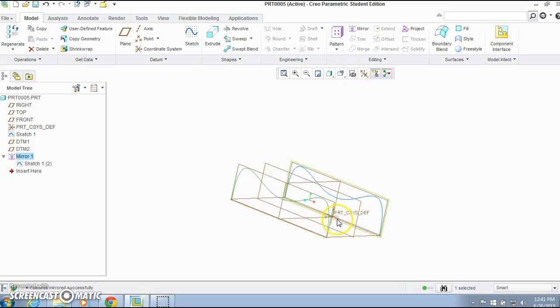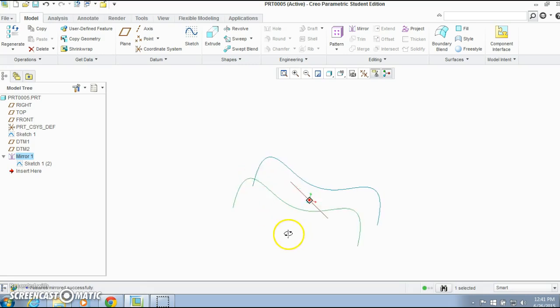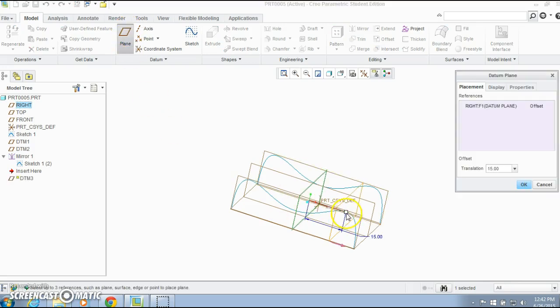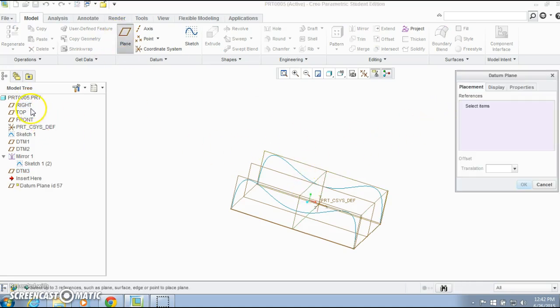Now I'm going to want to draw on the ends, and remember we did 25 out, so what I'll do is I'll copy this plane, which is the, what plane is that? That's the right plane. So I'm going to make a plane on the right plane, and I'll come out 25 on that. And then I will come out again on the right plane, 25 the other way.